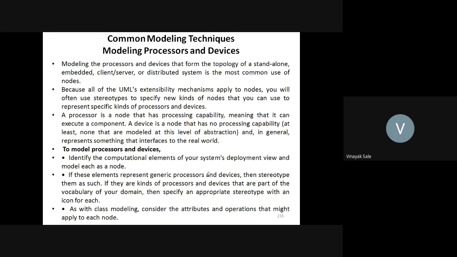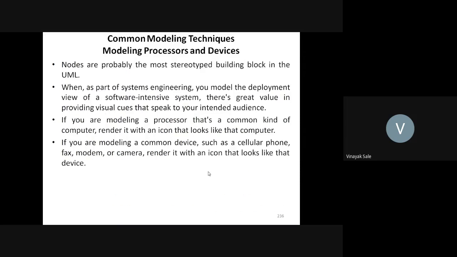As with class modeling, consider the attributes and operations that might apply to each node. Nodes are probably the most stereotyped building blocks in UML. When, as part of system engineering, you model the deployment view of a software-intensive system, there is great value in providing visual cues that speak to your intended audience. If you are modeling a processor that is a common kind of computer, render it with an icon that looks like a computer. If you are modeling a common device such as a cellular phone, fax, modem, or camera, render it with an icon that looks like that device.